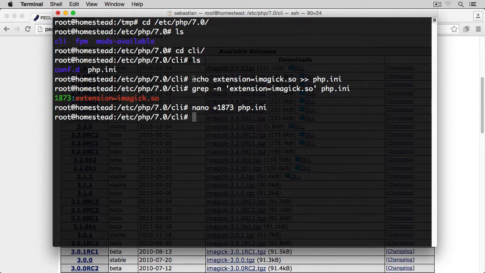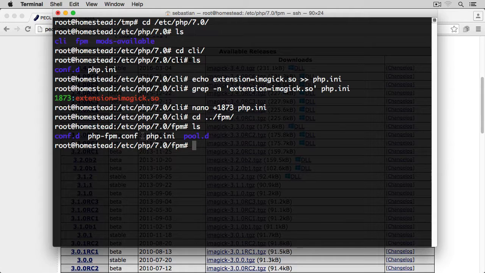I'm going to copy this entire line because now we are going to go to the other directory. So cd, we're going up one directory, so two full stops, then a slash, and we want to go straight to this fpm directory. Hit return. So now we're inside of this fpm directory, and with ls you can see we have this php.ini here as well. So what I need to do now is use the same command, so just Command V, hit return, and that will also be appended to the end of this file.